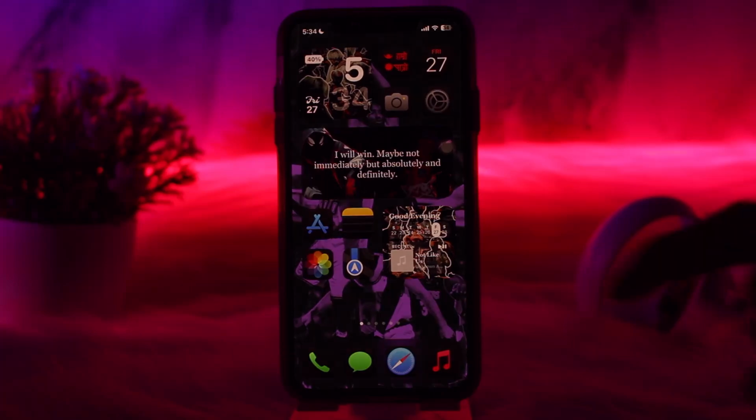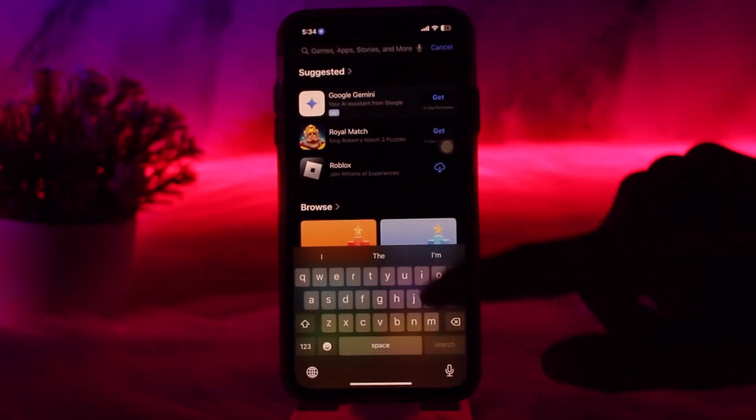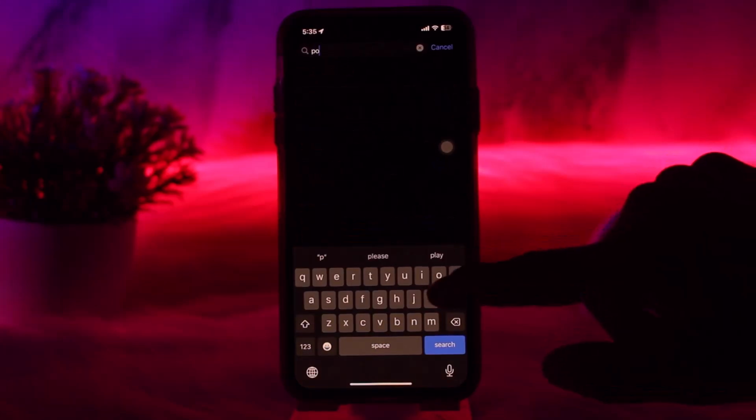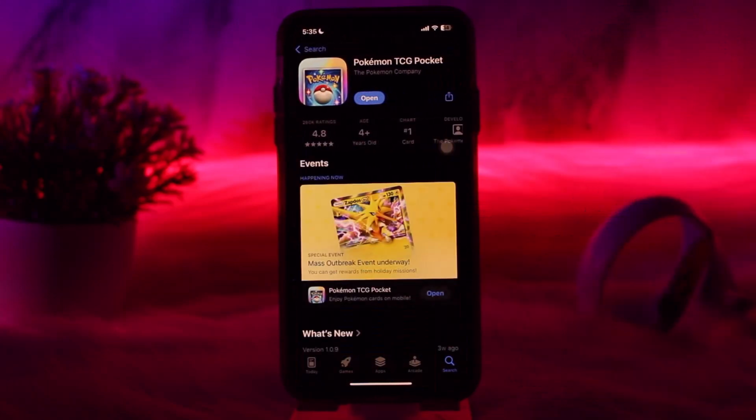So the first thing that you can do is head over and open up your App Store and then tap on the search bar, and once you are here, what you need to do is type in Pokemon TCG Pocket, and once it loads, tap on the app and check to see if the app needs an update or not. Sometimes the older version also might be causing the issues that you are facing, so just simply updating the app to the latest version will fix the issue.